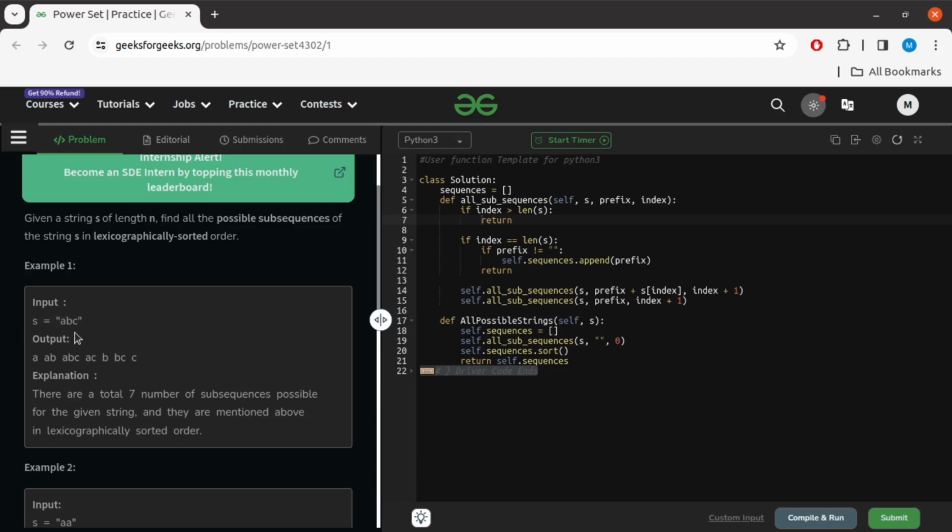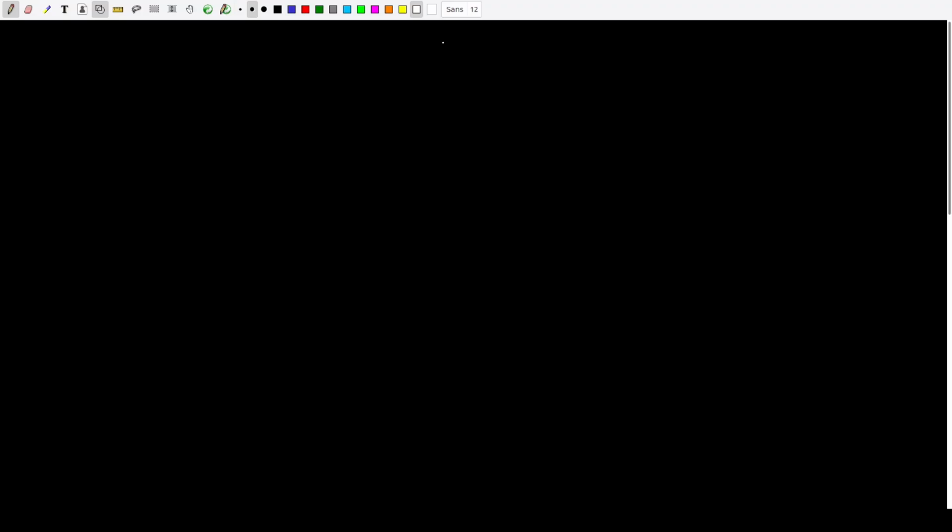So all possible sequences are A, AB, ABC, AC, B, BC, and C. So we need to generate all possible sequences of this string, and then we need to sort it in lexicographically order. Okay, which means alphabetically order simply. And that is what we need to return. So let us try to understand the problem statement with the help of an example.